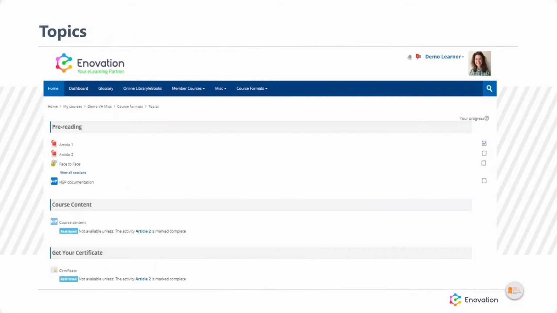Okay. The Topics format is perhaps one of the most common formats that is used, and it is really focused around the sections. And the sections can be presented and laid out in a way that is convenient for you, and it is easy to move them around, and it's very straightforward, I guess. In a way, it's quite good because it shows the learner the progress and what has been completed.